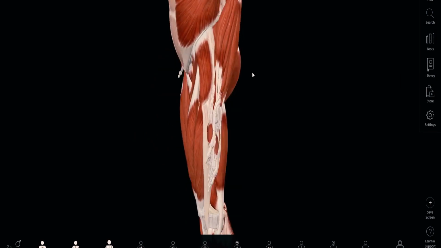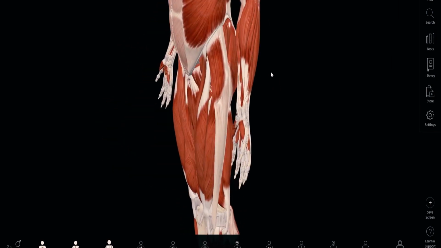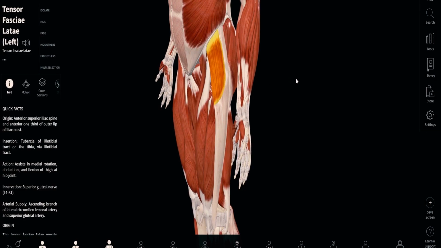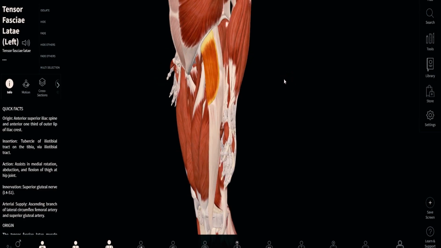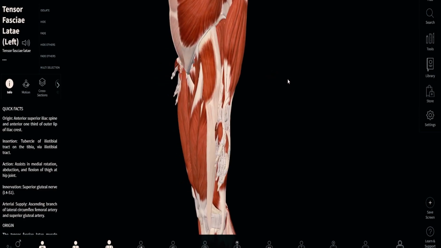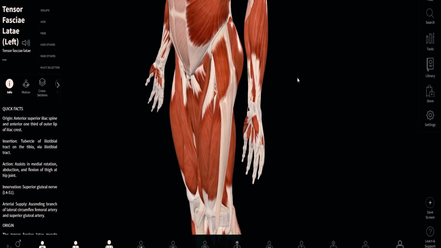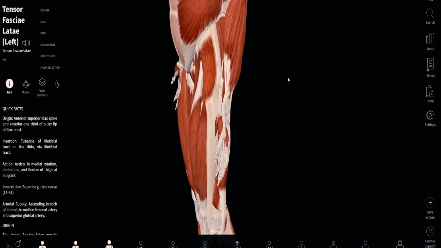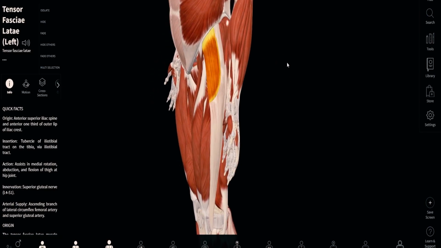So, trying to get this guy's hand out of the way. On the front, we've got the TFL. No, it's not Transport for London. It stands for tensor fascia latae. These names, they always crack me up.